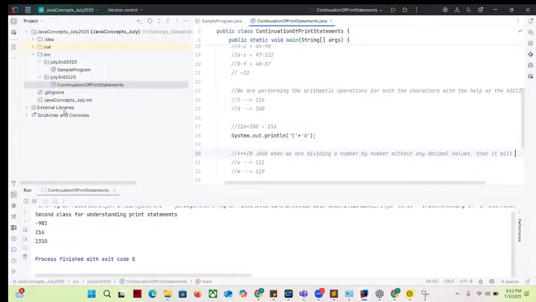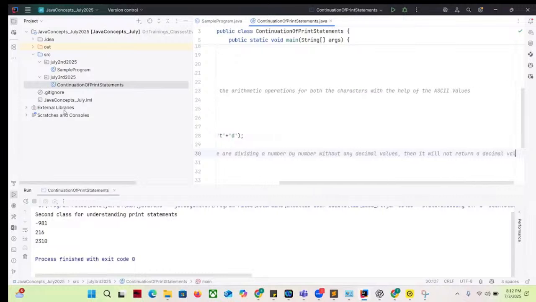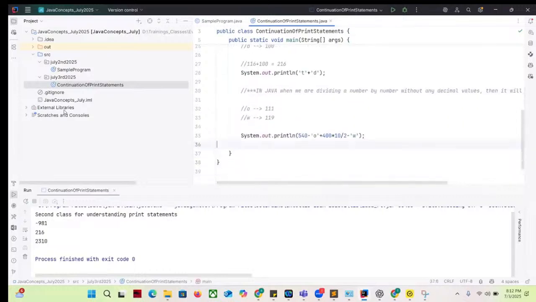At the start, you might not believe what is the answer. It will not return a decimal value. If you see here, when I say 10 divided by 2, it will not return a decimal value. It will return a number only. Always remember, it will return a number only.